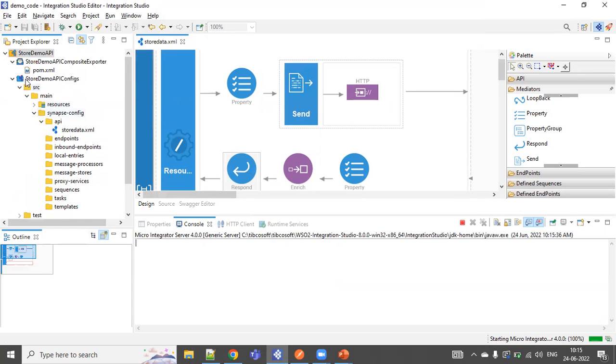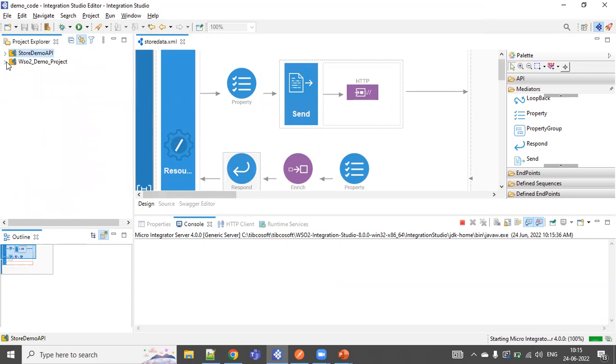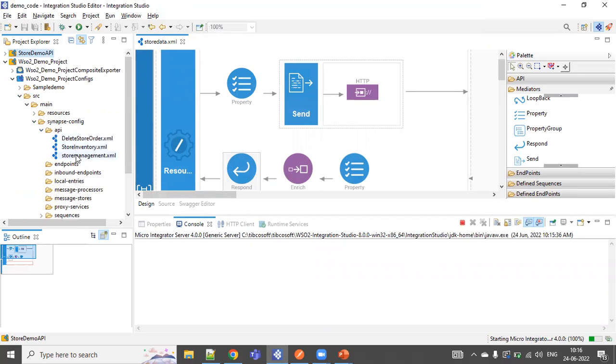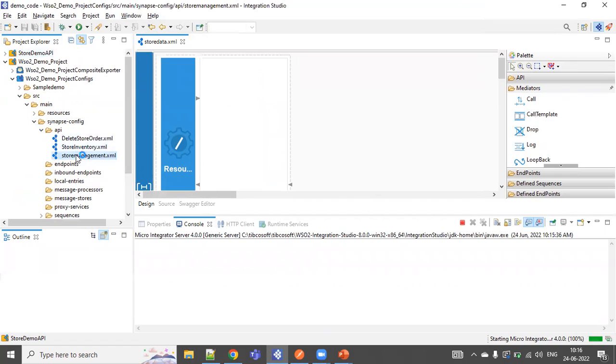I will be showing another code which I have developed using different operations. If you see here, I have developed another API. In this one, I have used multiple mediators for logging purposes and everything, so that it will be a good enhancement for our code. Once I show you this code, I will be running all the operations at a time.